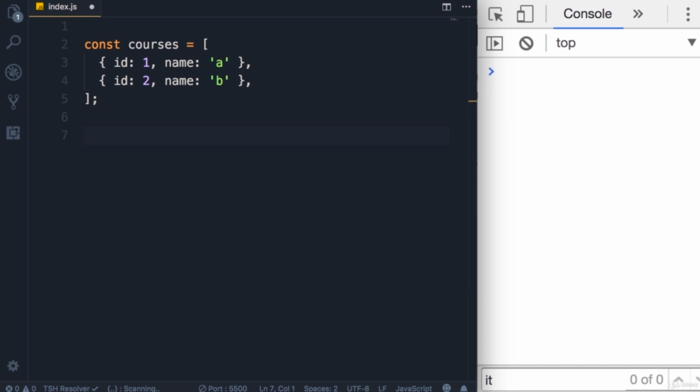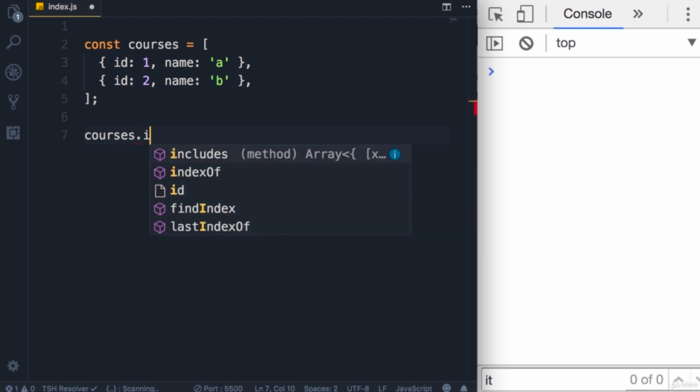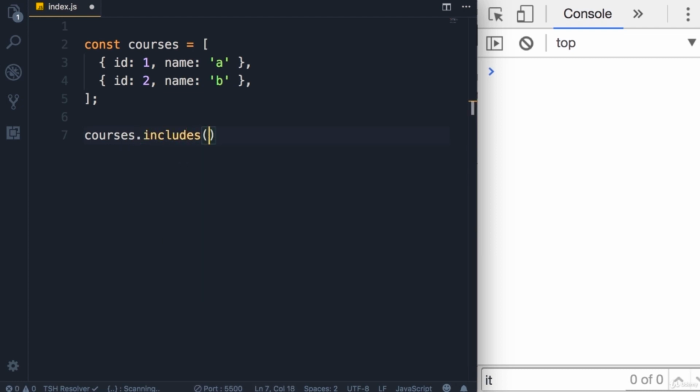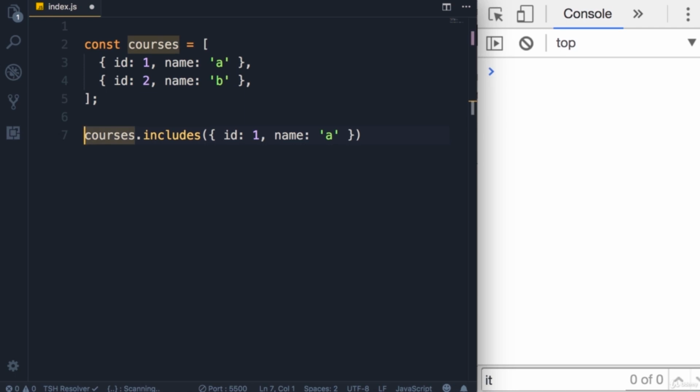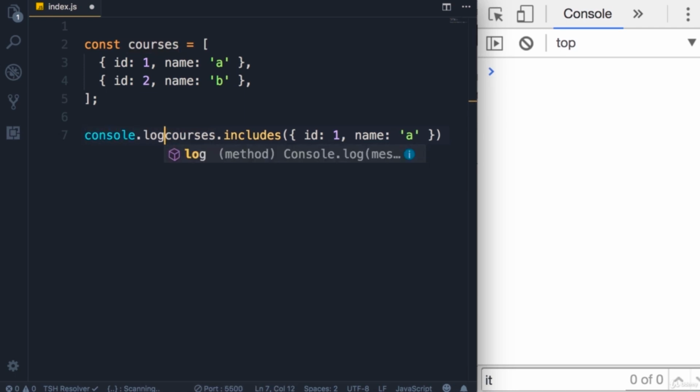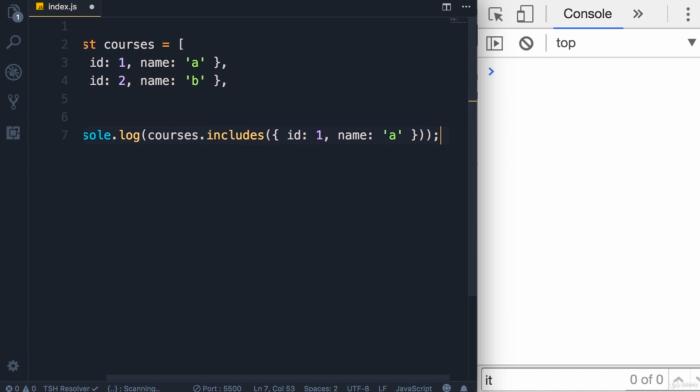Let's see if we have a course with the name A in this array. The includes method that you learned in the last lecture will not help us here. Now, let me show you. So courses.includes. Here we pass the object that we're looking for. So course with the ID 1 and name A. Now, let's log this on the console. Console.log. Save the changes. We get false.